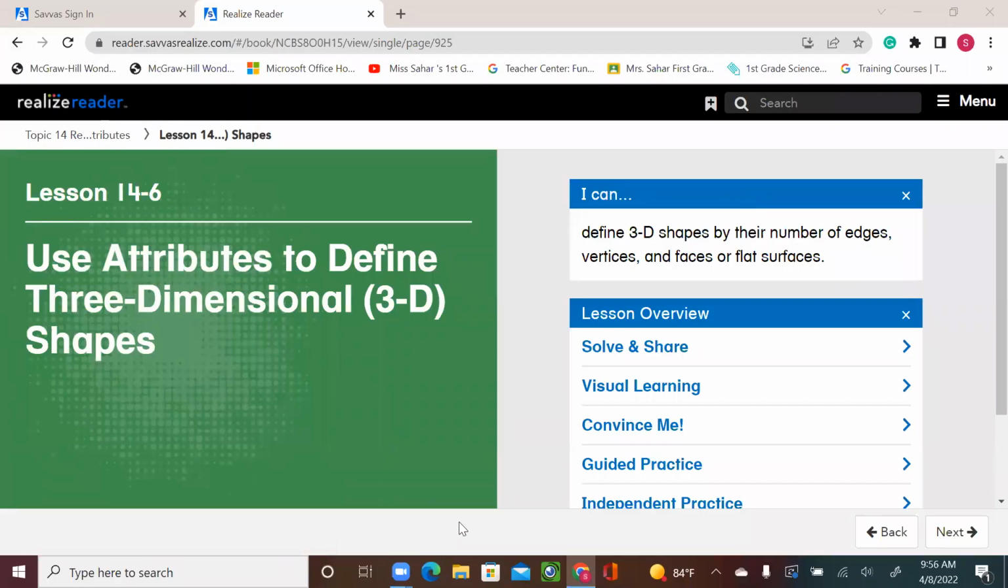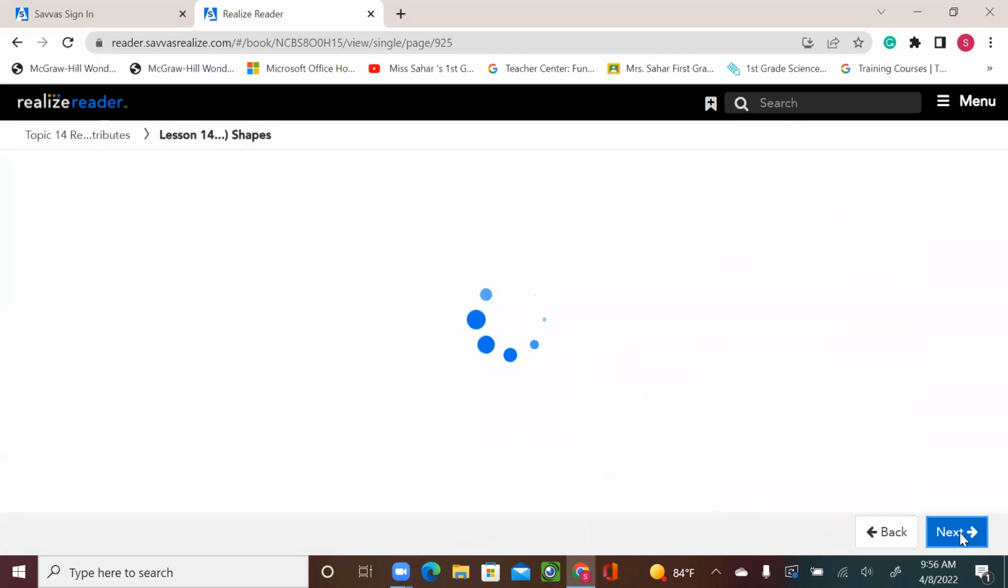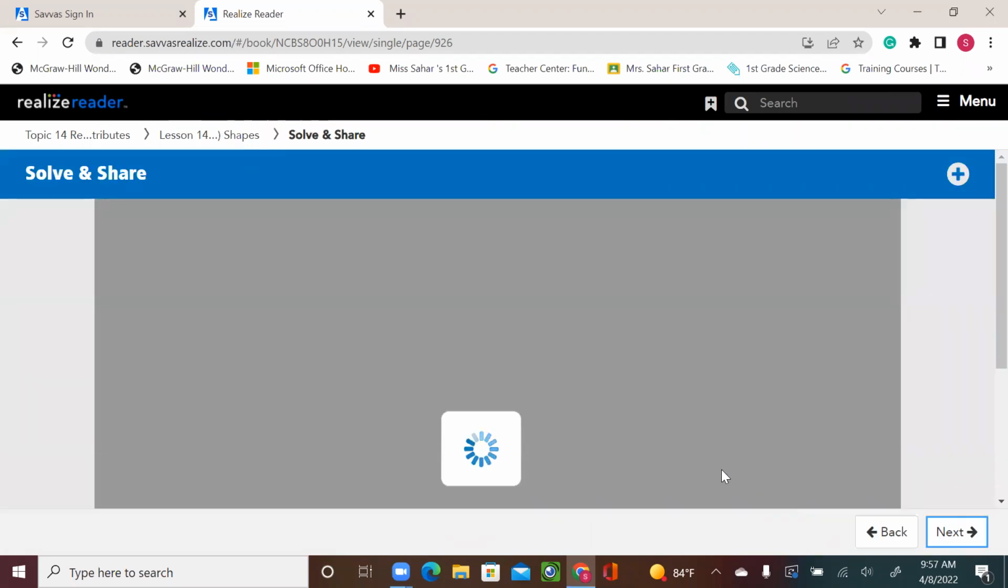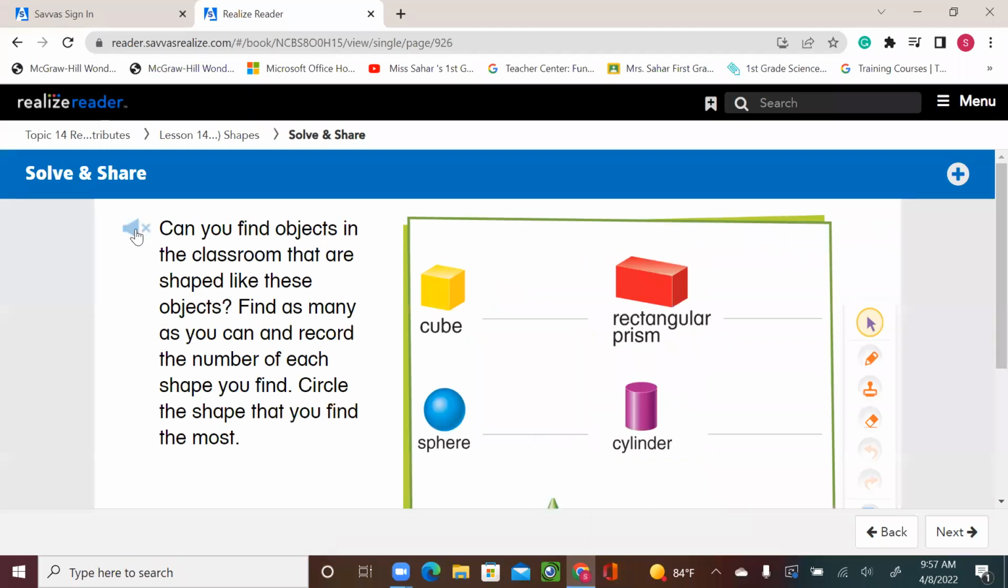Hello, first graders. Welcome to a new math lesson. Please open your book, page 577, and let's start. We're still learning and using shapes, three-dimensional shapes, and learning about their attributes. Can you find objects in the classroom that are shaped like these objects? Find as many as you can and record the number of each shape you find.